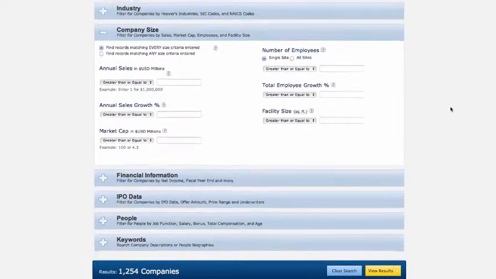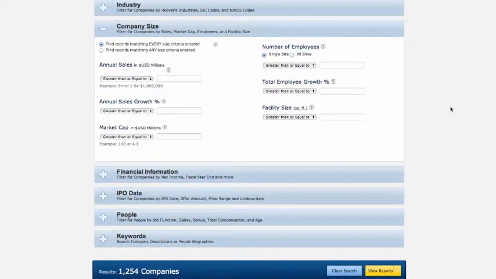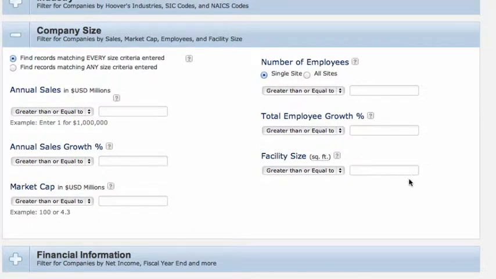Moving on in our criteria, do we care about the company size? Do we care what their annual sales are, annual growth rate, market cap, number of employees, total employee growth percentage, or their facility size? So in terms of a shoe store, do I care how much square footage the actual facility has? So let's say we do want a business of a certain size. It's worth noting all the numbers that you're entering here are in millions. So if you wanted a business that makes more than $500,000 a year, for example, you're just going to use a decimal.